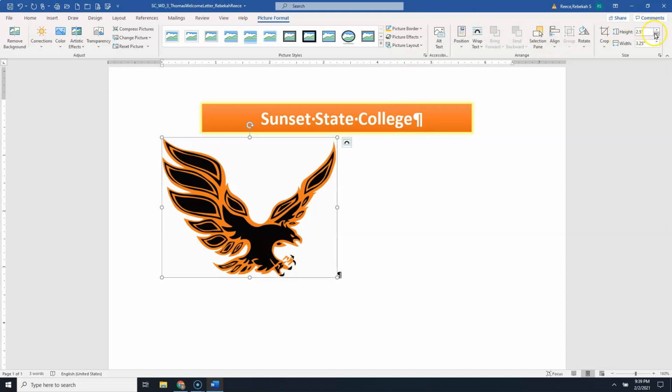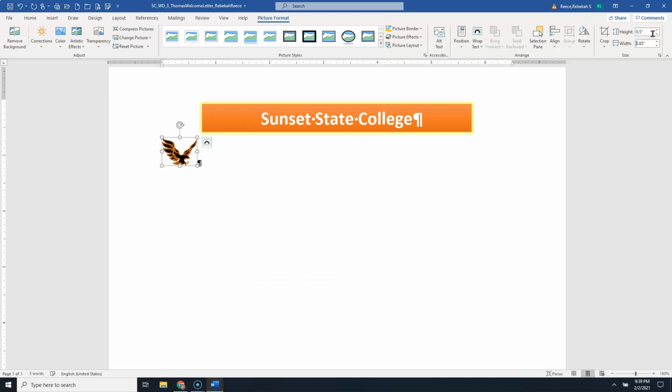So what you can do is just come up here to the height. We want that to be a half inch tall. So I can tab. It's going to make it then 0.65 wide. So this is the size that you really want it to be in proportion to your heading or your letterhead rectangle that we've created up there. So if you didn't get the right size, like I didn't get the right size, then you'll need to make sure you resize it properly.